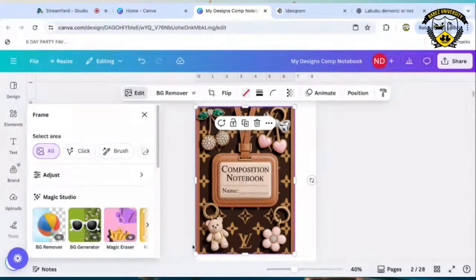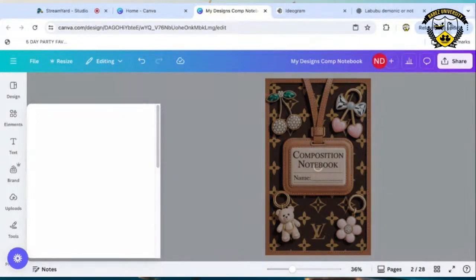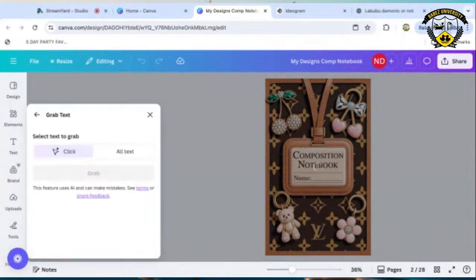Now, if you wanted to change the font, like if you wanted to change composition notebook, or you wanted to make it smaller because it's too big, you can go right here into grab text over here in the Canva editor and you're going to highlight the composition notebook.